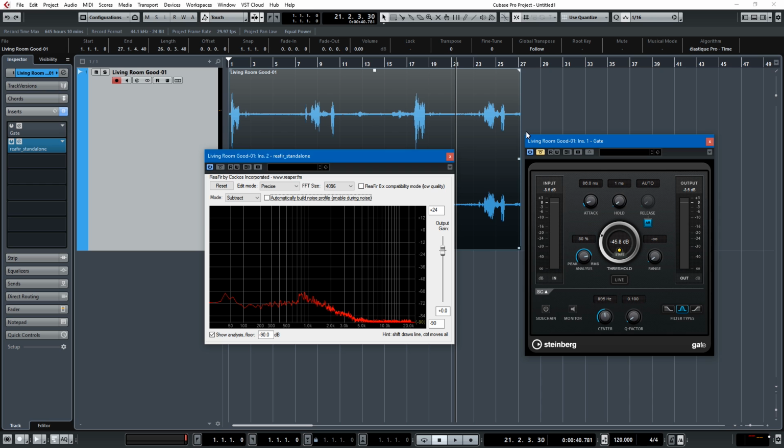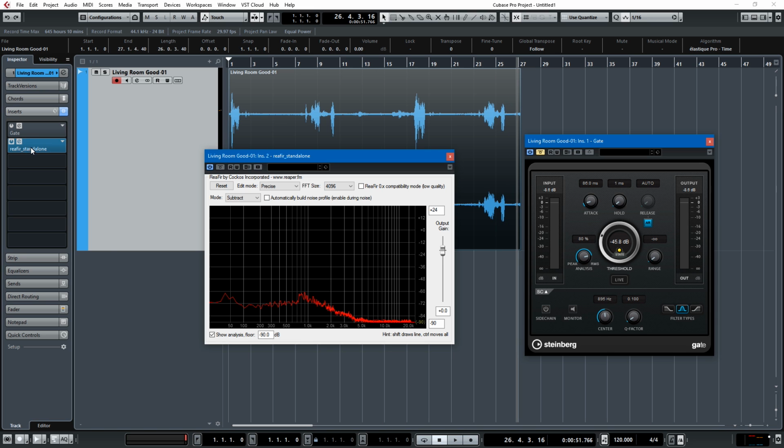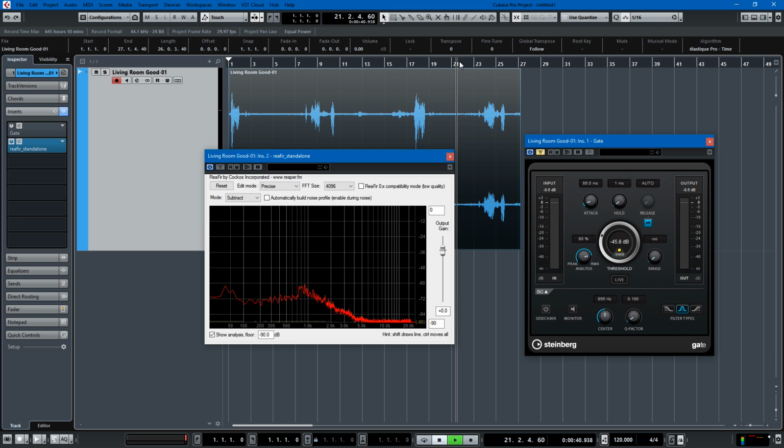So with the gate turned off, this is what it sounds like with ReaFIR in action. Or you could be recording in a room with a fan. Now you get some chirpiness there, and you've definitely probably heard that. So let's see if we can... So I think I've eliminated some of that chirpiness.